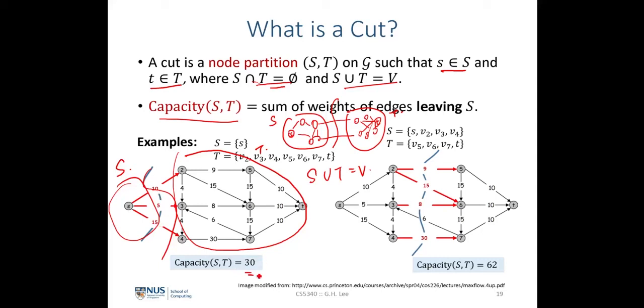That gives us 30 over here. Here's another example of the same graph where we have another valid cut. We can see that it fulfills the definition of the cut or node partition between S and T. We can see that these are the two sets which we call S and we call T over here.